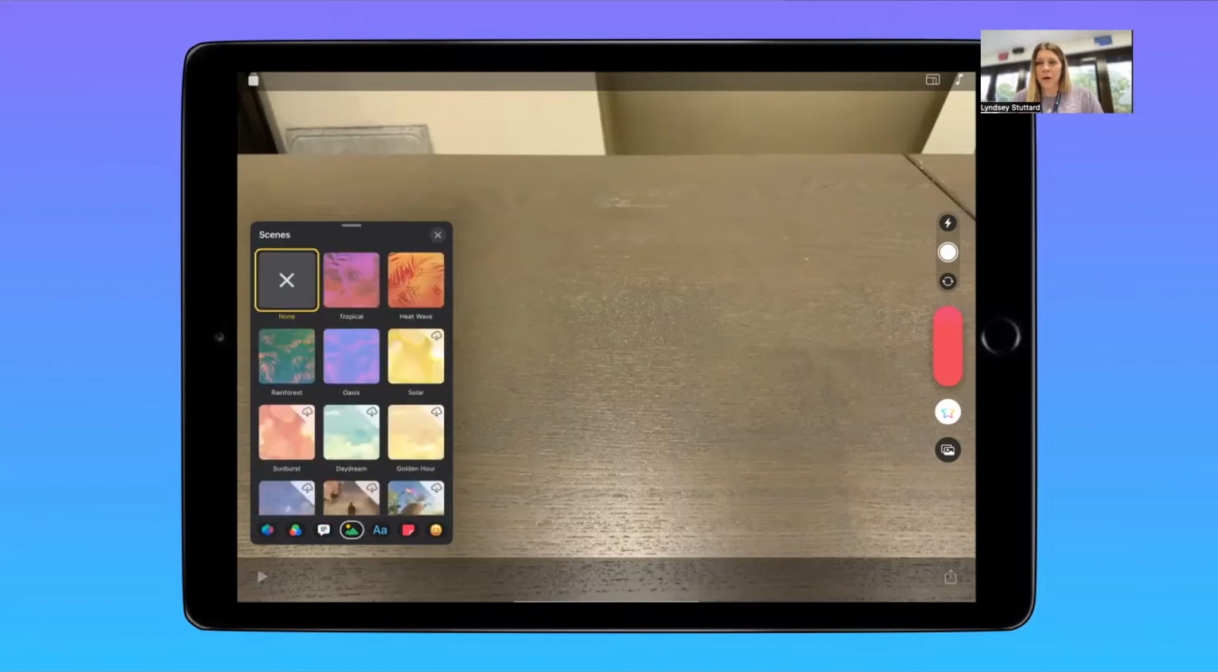So again, some people may have the option of adding different scenes, which is like a layer on top of what you are creating. It may be dependent on the type of device that you have.